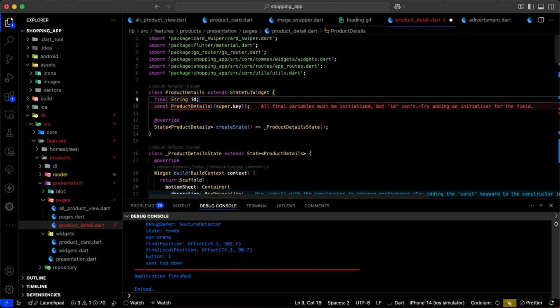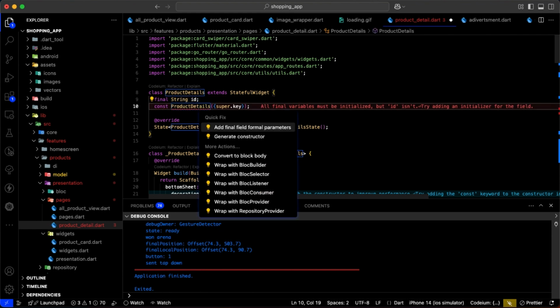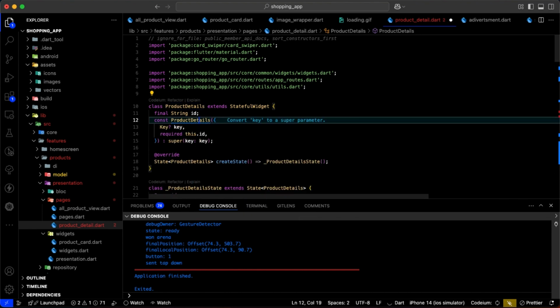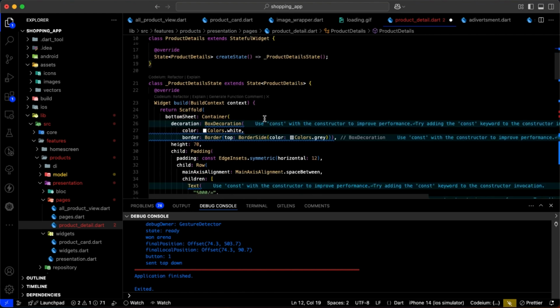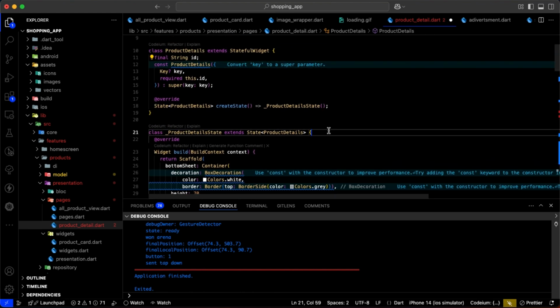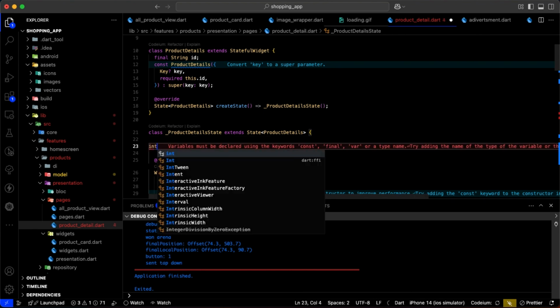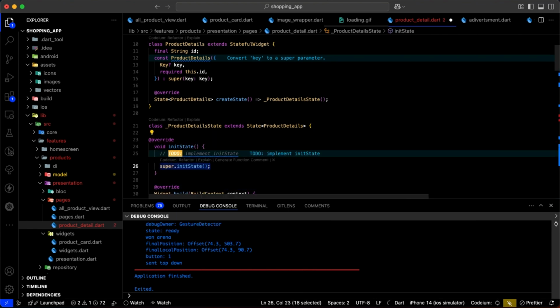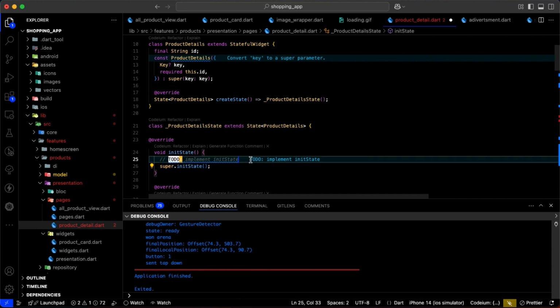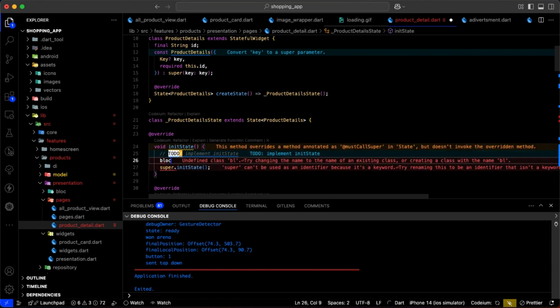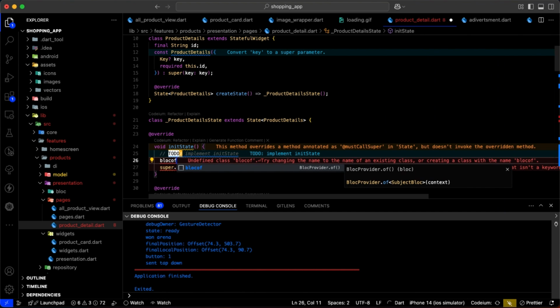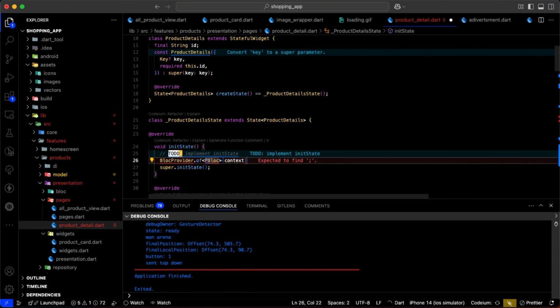But we will need to pass an ID. Why do we need to pass an ID? Because when this product detail screen is being loaded, we will want to retrieve the information of that product based on the ID that has been passed on.